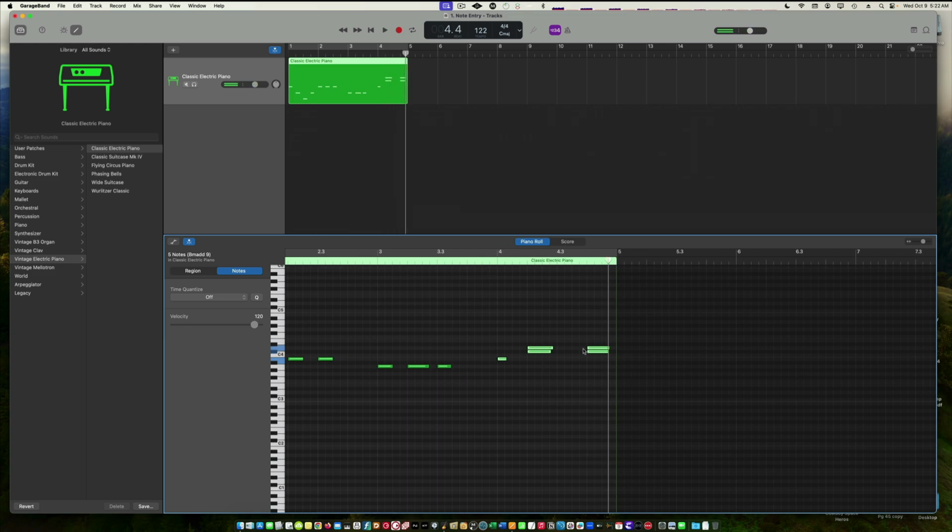So this, I would probably move, whoops, not everything, undo. I'll just select the last note and I'll move it here. See what that sounds like.